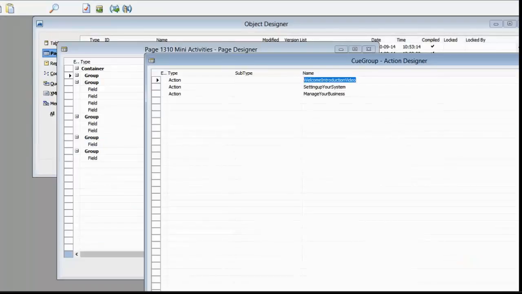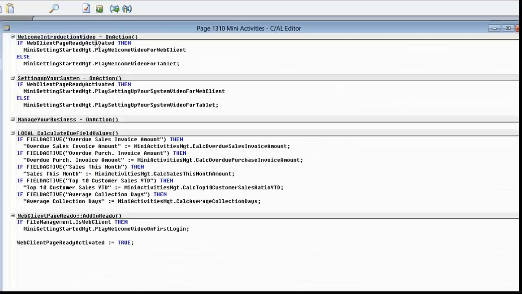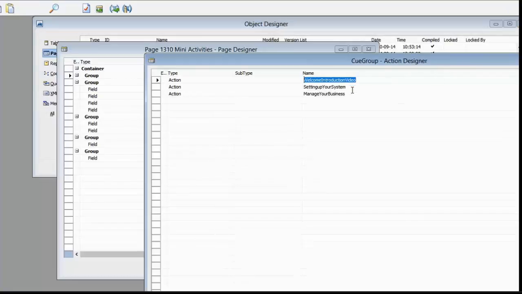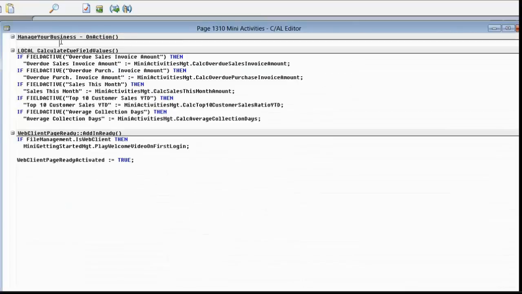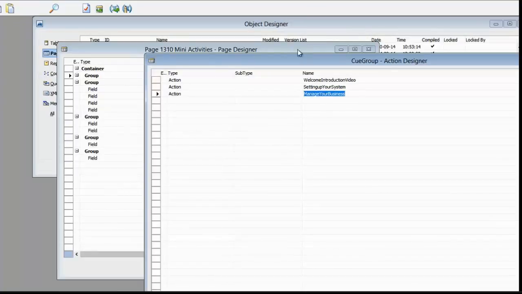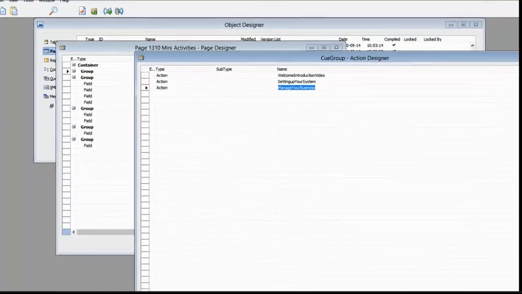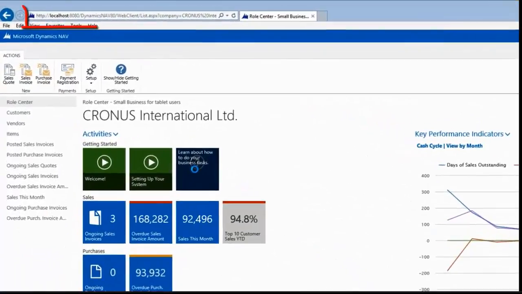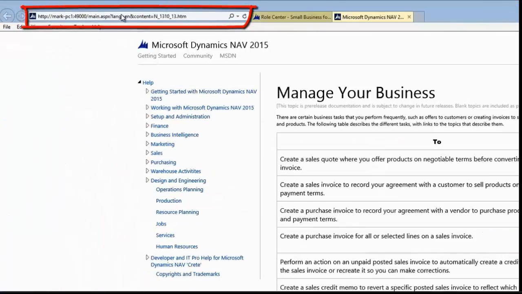There are two ways to use the tiles. You can put in AL code. If you put in AL code, this will be executed as done with the video tiles. If you don't put in any code, the system will automatically generate a URL and display the help server pages.